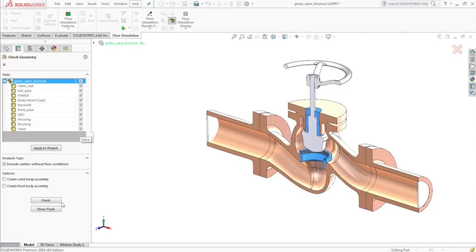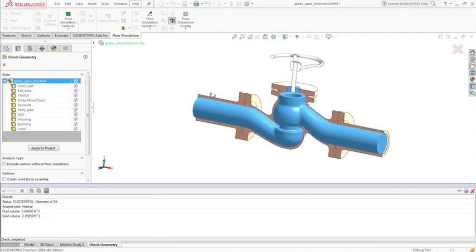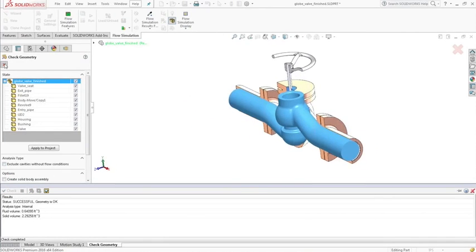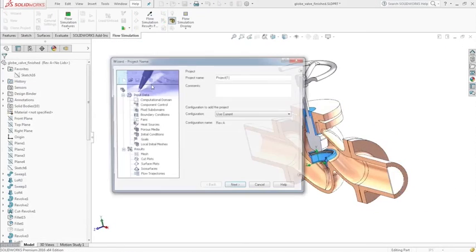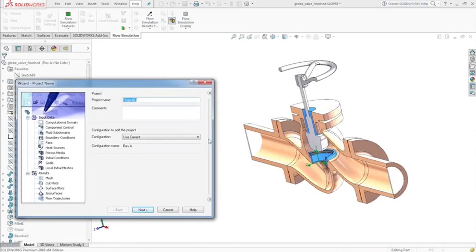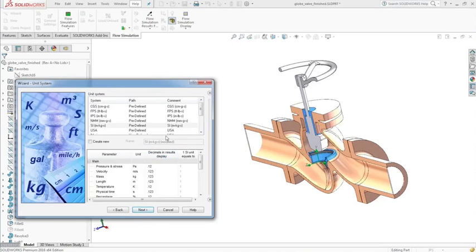So we can verify that Flow Simulation has detected that fluid region. It shows up in blue right there, and then we can start the setup. So let's jump into what we call the wizard here to create a new project. And we can just say that this is, for example, revision A, maybe baseline design, fully open. Since we can see that in this configuration, the valve is at the fully open position, which should have the maximum flow rate. So we'll step through the wizard here.